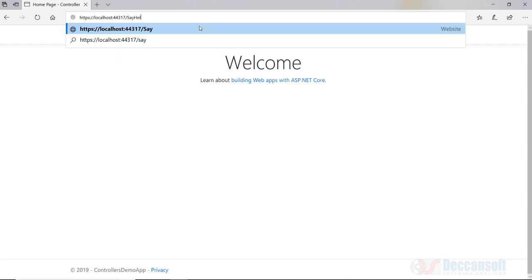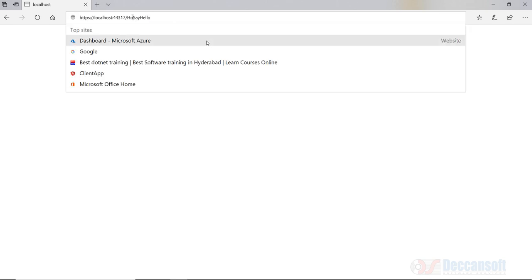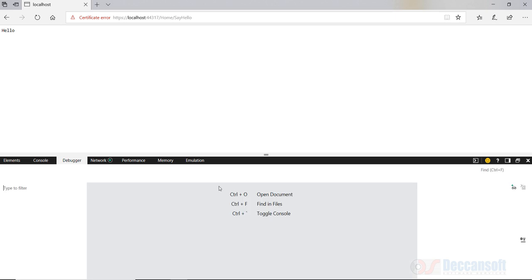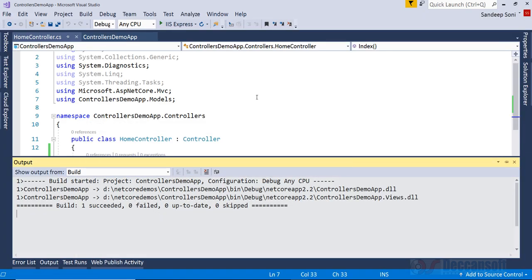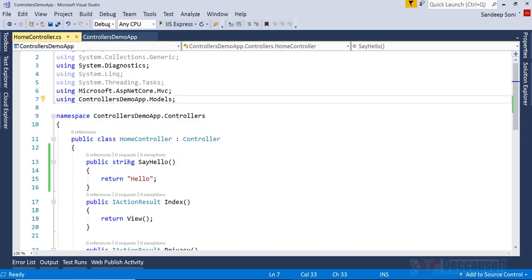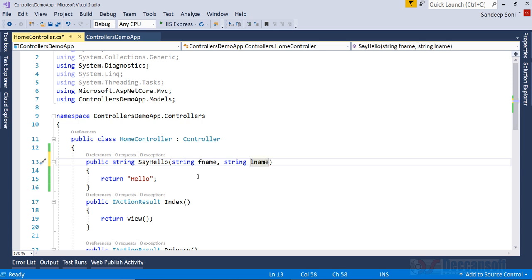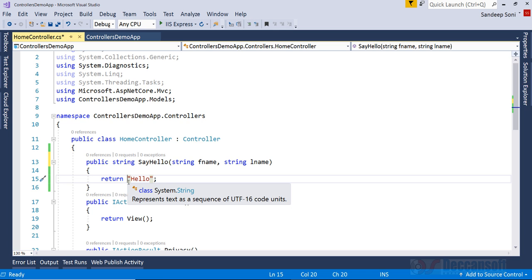Give here SayHello. Home controller, so Home slash SayHello. And we got this, and that is the only output. We don't have any other HTML. Just Hello. That's it. Can we return a number? Yes, we can return a number also here. Now, what I would like to do is give here parameters, fname, lname. So now I would like to return a string.